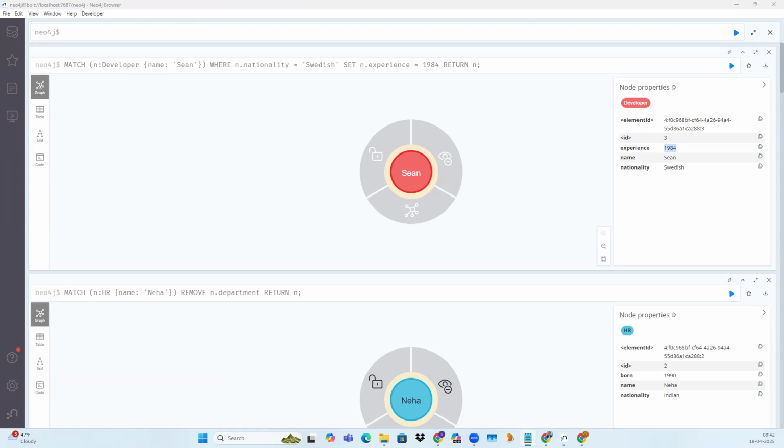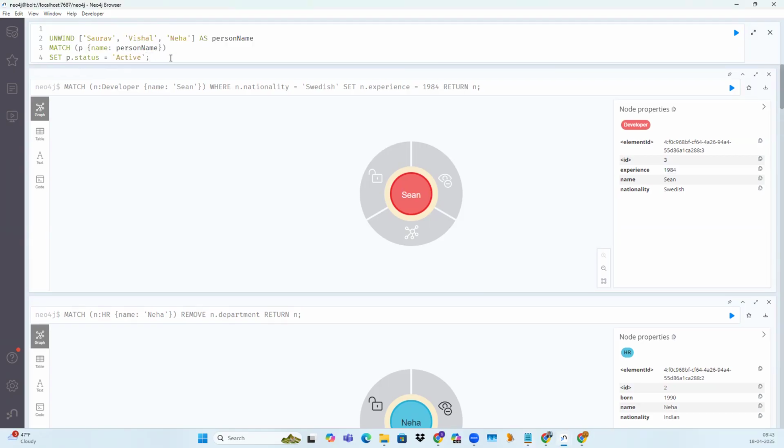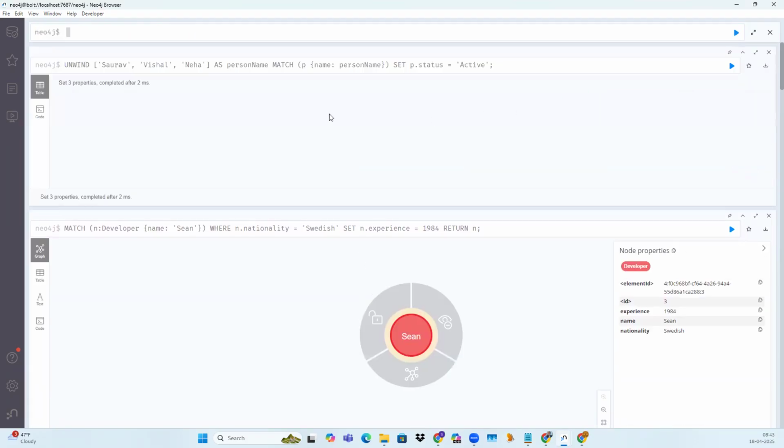Now, the other thing is we can also change multiple nodes dynamically. With the help of that, we have to use the keyword called UNWIND. So what we are doing here is these are the person names, and we want to change the status. We want to add a status of active for these person names. Let me run this particular example, and then we can see.